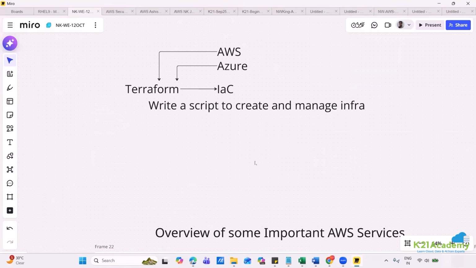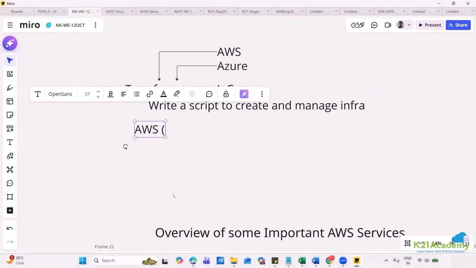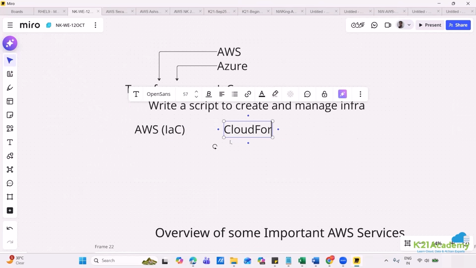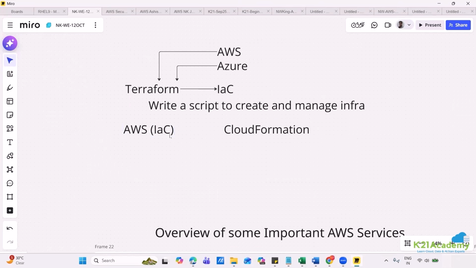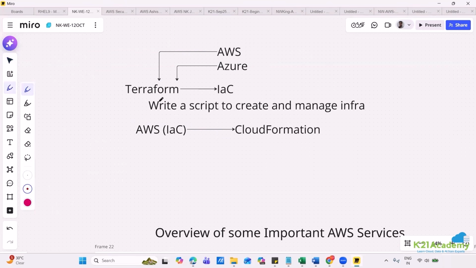A similar service is available in AWS. In AWS, we have a service for infrastructure as code called CloudFormation. In AWS, we have a separate service called CloudFormation. Your question may be, sir, why should we learn CloudFormation if we already know Terraform? Is it necessary to learn CloudFormation because I already know Terraform? I'll say yes, this is very important.